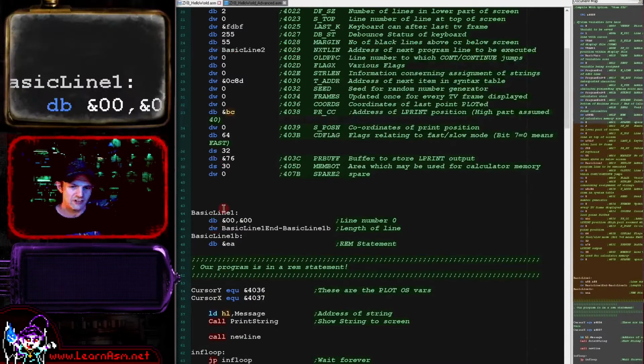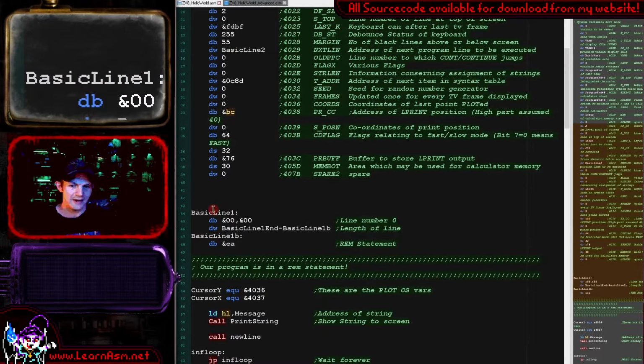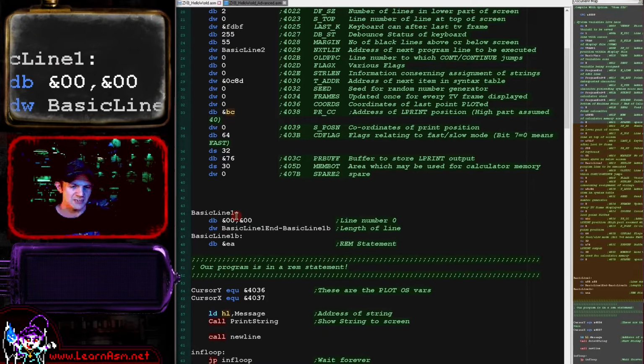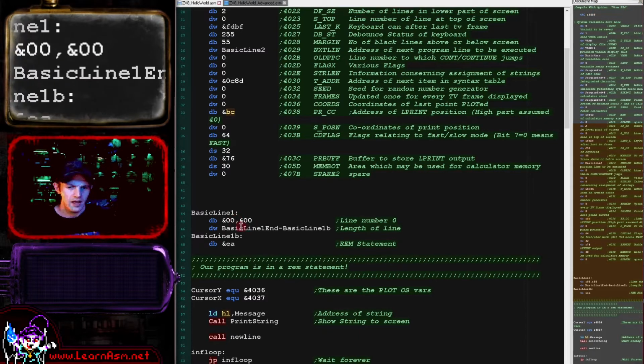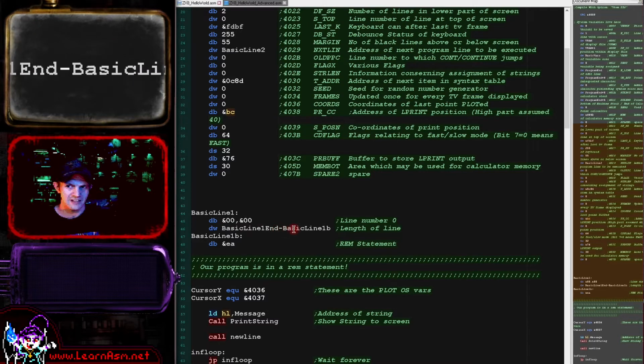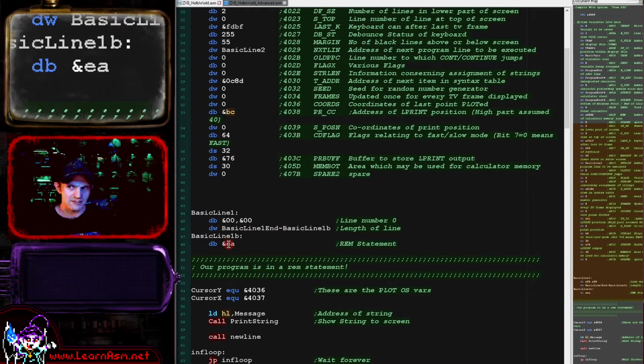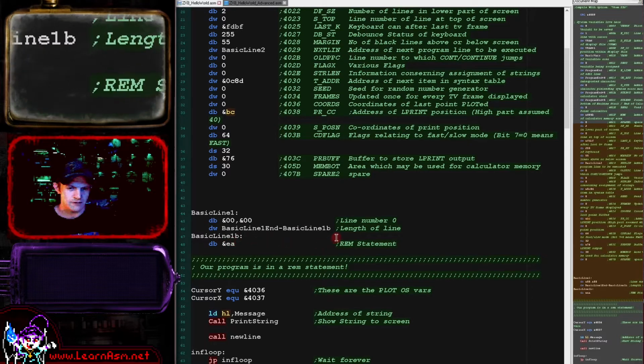But then at the start of our program, we actually need to have a BASIC line of code. Now we've got a line here, and this is effectively line 0 of our program. And we need to have a pointer, which is basically the length of the current line of code. And the actual line is being defined by this byte here, and it's actually a REM statement.